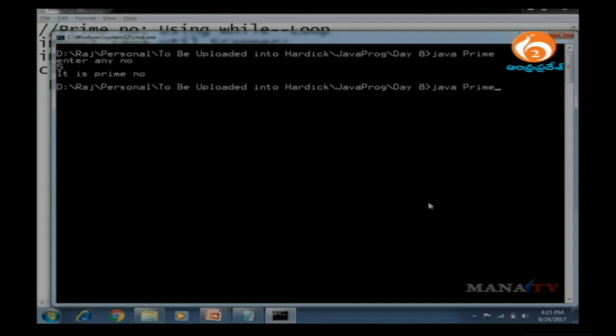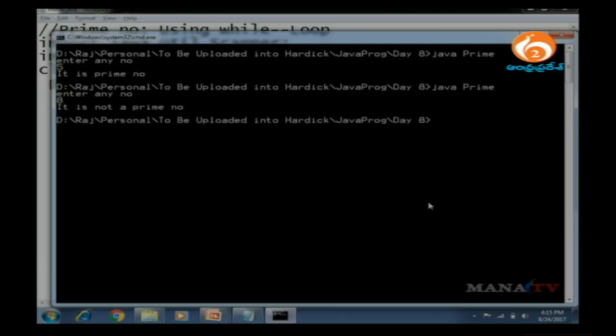Execute once again. Run again. Now press 8. It is not a prime number because 8 is divisible so many times: 1, 2, 4 and 8. So 4 times it is divisible, so it is not a prime number. As per the prime number, it should be divisible only 2 times. So 8 is not a prime number, 5 is a prime number.